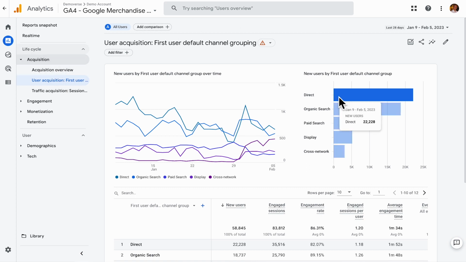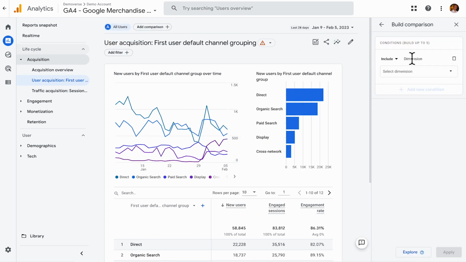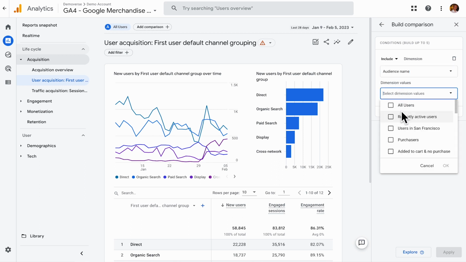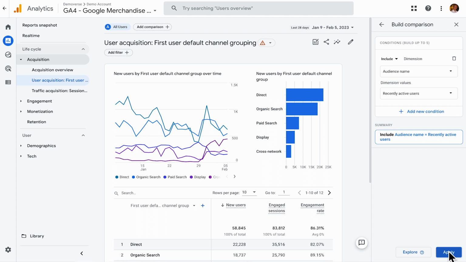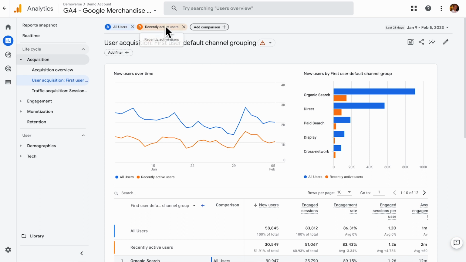Within each of these pages, there are a few functionalities that you can use to better navigate and better get to the insight you're looking for in your product. We have comparison. By clicking comparison, by default, you have all users, but you can create many different types of groups of users that you can compare alongside the various reports. For instance, let's take an example. I want to use audience name as a dimension to define one of my groups of users. And let's look at recently active users. I click OK, click Apply, and that applies this. I'll close the panel, and that applies that comparison.